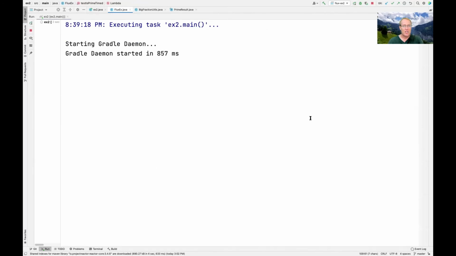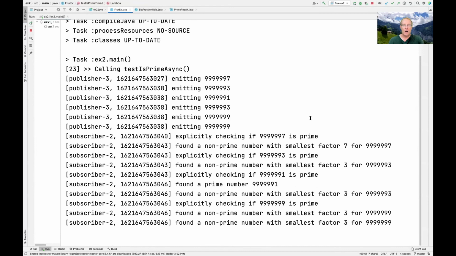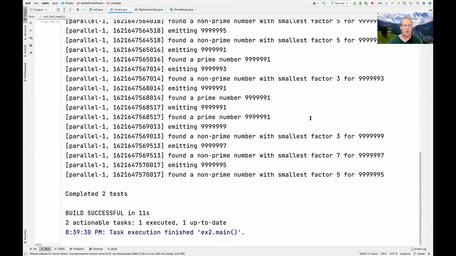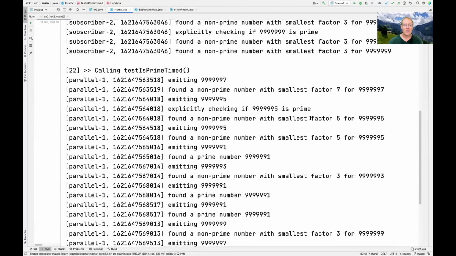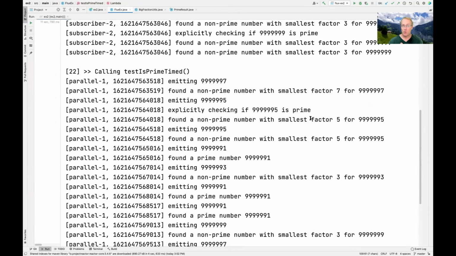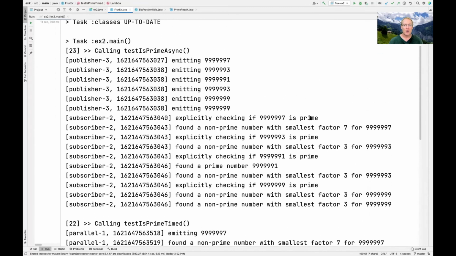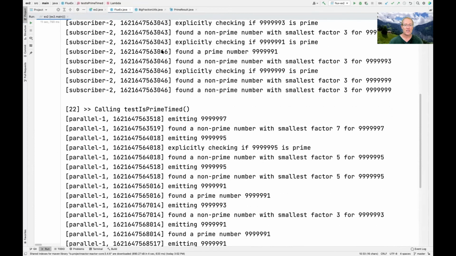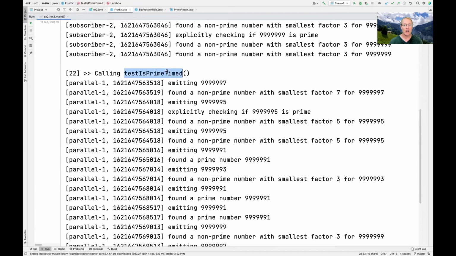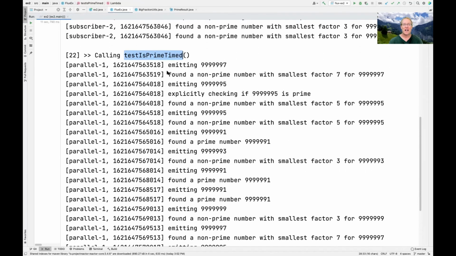So armed with this information, now it's time to actually run the program and see what output we get. As you may recall, if you take a careful look at the program, the first thing we do is run the method called test is prime timed, which is what we just looked at. And then we run the test is prime async method, which we're going to look at in the second part of this video. Interestingly enough, test is prime async finishes first because it's not doing timed operations, whereas test is prime timed is doing prime timed operations. And you can see what happens.